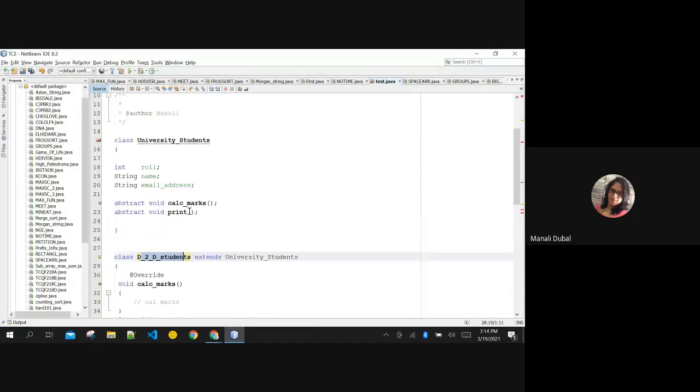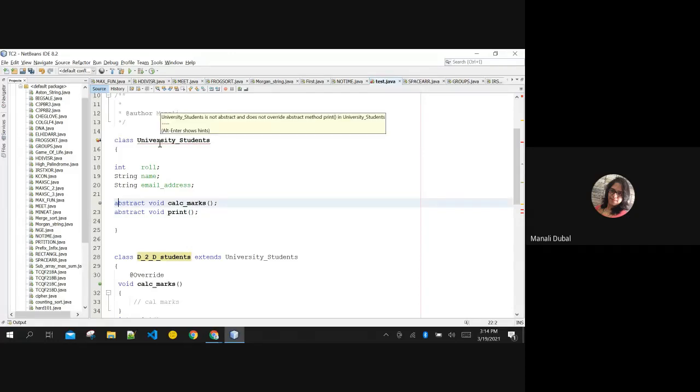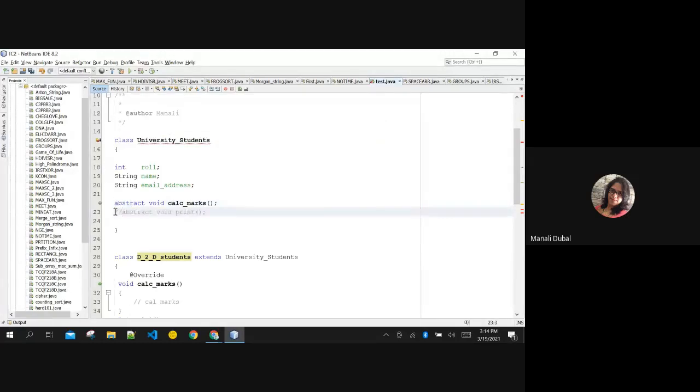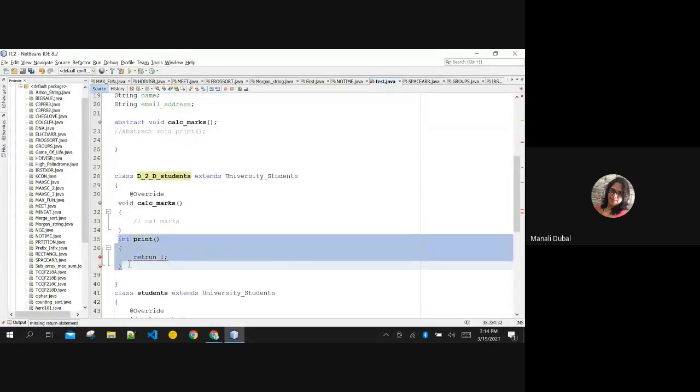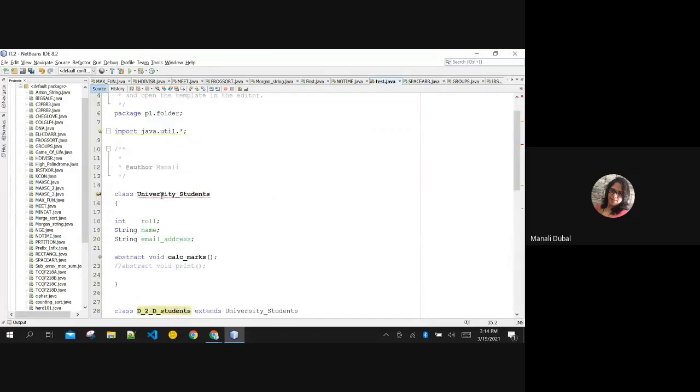Another thing is, if you are qualifying functions which are abstract in here, then the class name should be given the abstract qualifier. You can see the error over here. The error is saying that university students is not abstract and does not override. That is fine, okay. But the problem, I'll undo this. It is not overriding, so it is showing the error. Okay. Now you see the error. The error over here is that it is not abstract.